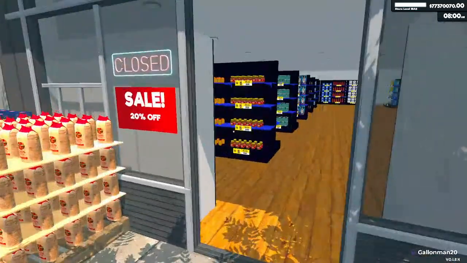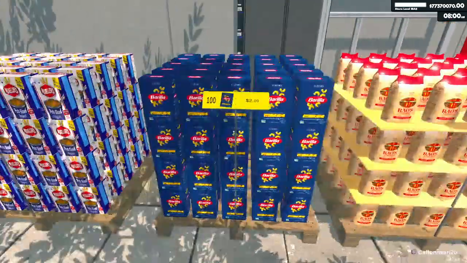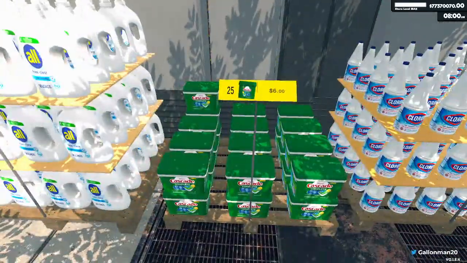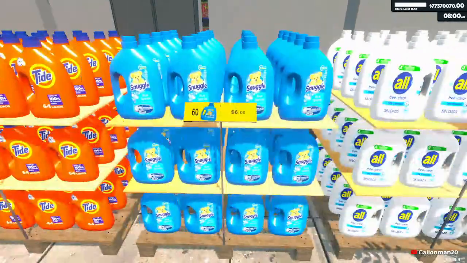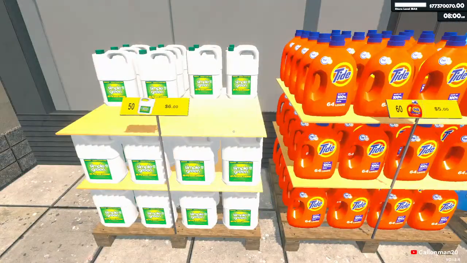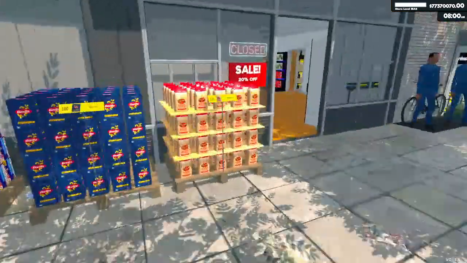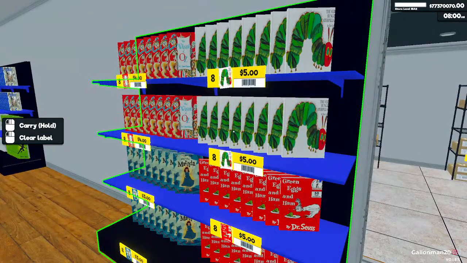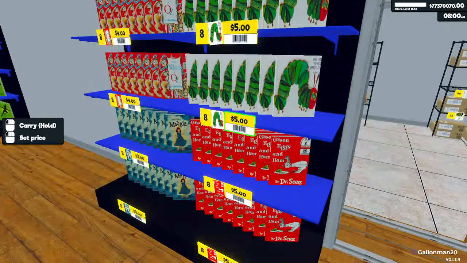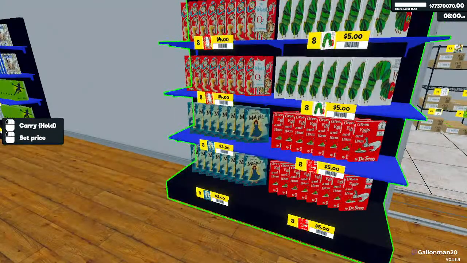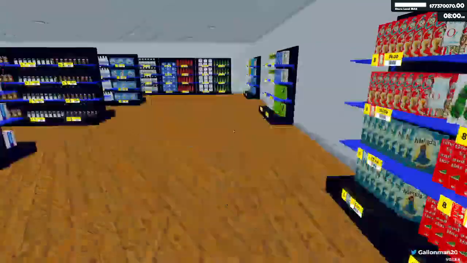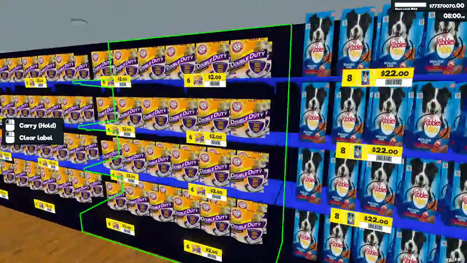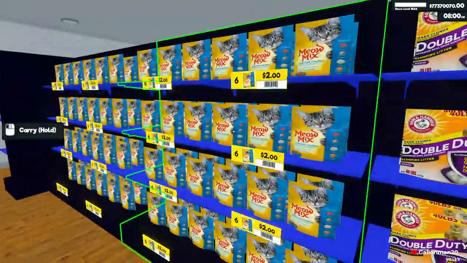And then we now got to go check our products. And it looks like all of our products have worked, because we got Snuggle, Tide, all these, Simple Green. And then, see, I figured it was going to change the books. That's why I didn't mess with the books. I just took out what I had and did that. I mean, I like it. So then we got Kibbles and Bits, Double Duty, Cat Food.